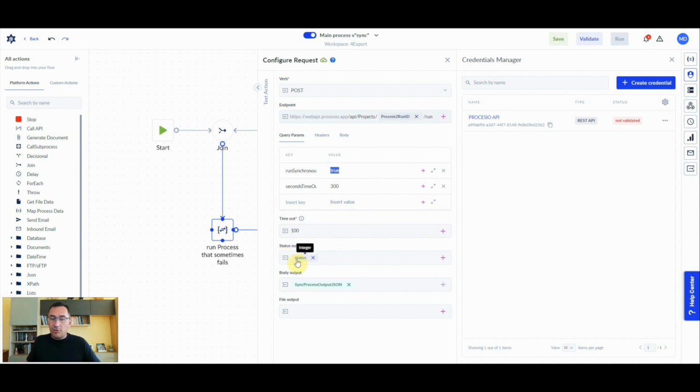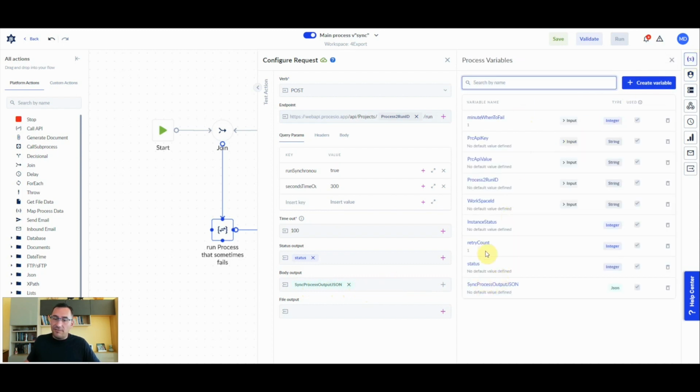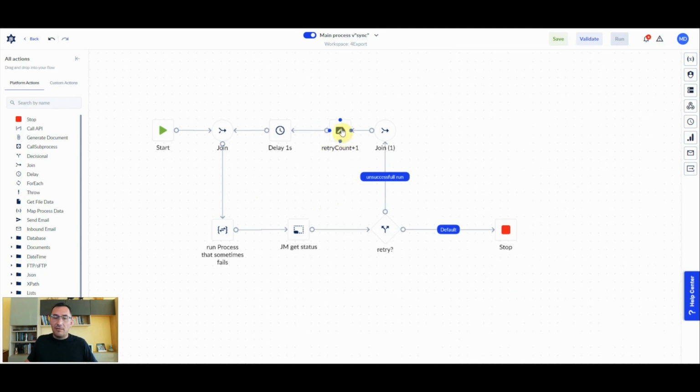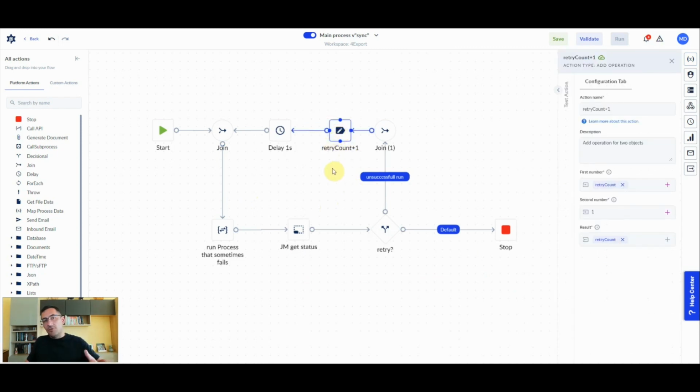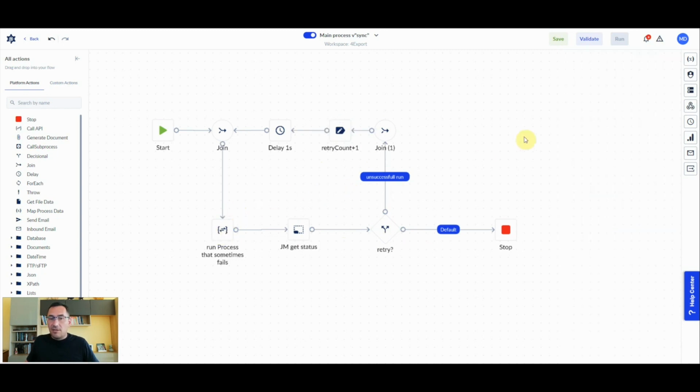So that's how you make the process run in sync. And then on the output, we're going to store the status in the status variable and the output of the body in the sync process output JSON variable. And that's about it. That's all the variables that we have here. The retry count we've set to 1, so it starts with 1, and then on the first retry it will be 2, on the second retry it will be 3, and then on the fourth retry it will be 4, and then it will go on the default branch. And that's how this process looks.